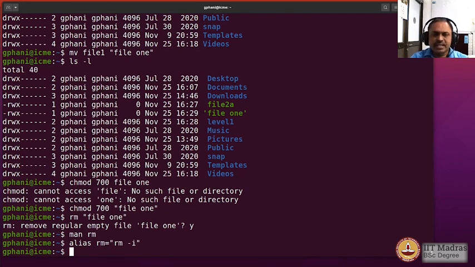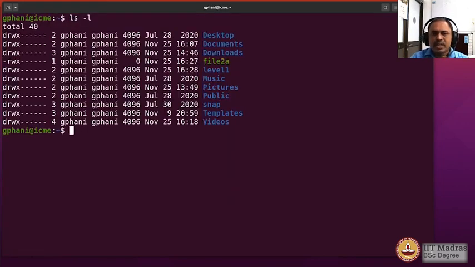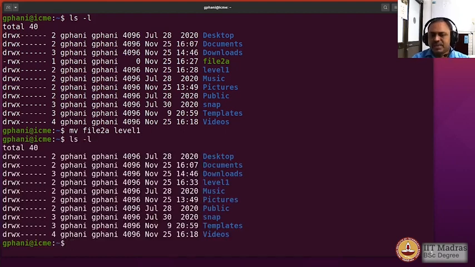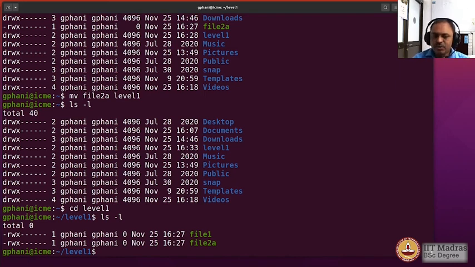So let me clear the screen now. The file 2a is in the home directory. Now let us say I want to move it back to level 1. We could do that by using the mv command, mv file 2a to level 1. You see that it has disappeared from the home directory, and I change the directory to level 1, and I see the output, and it is there in the level 1 folder, one level below. So we have now been able to create empty files and move them around, copy them, and also delete them if we don't need them.